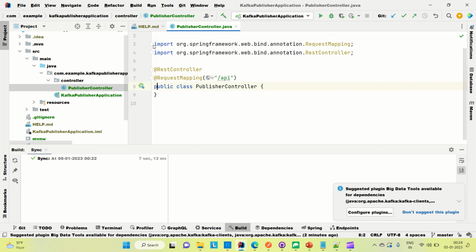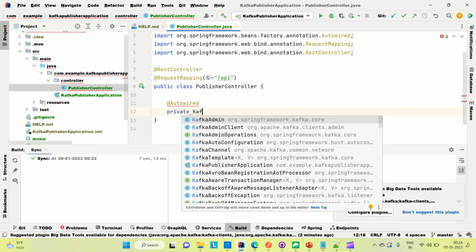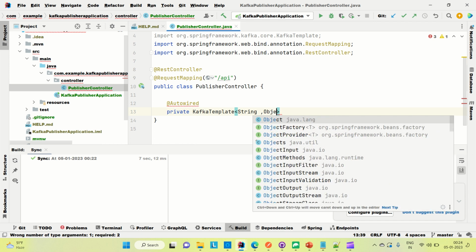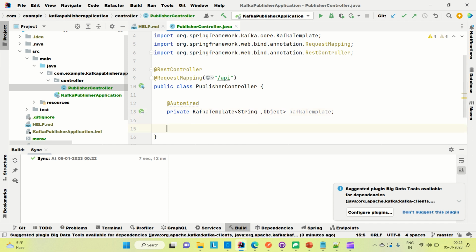Now coming here, I need Apache Kafka. For that, I'm going to autowire it: private KafkaTemplate. And here we need to pass arguments: the topic that we are passing is a String and the data is in the form of an Object. So let me do that. Now let me create a mapping.